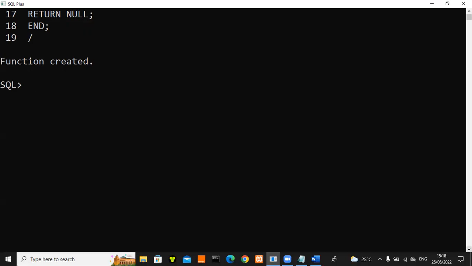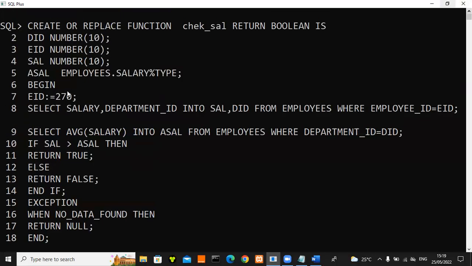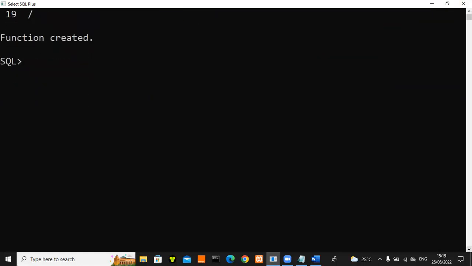And note this, the function is checking for the salary of an employee whose employee ID is 270. So let us invoke, or call, the function. So I'll just say if, in brackets, check_sal. The name of the function is check_sal is null. What happens if it is null?